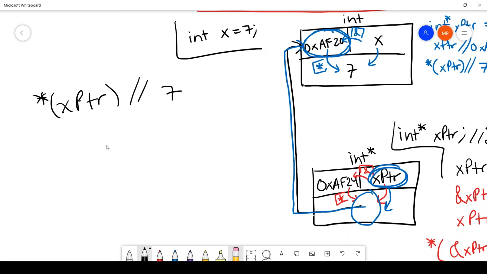7. And this is why sometimes you might see something like int *xptr = &x. And if you wanted to get the value of x from the pointer, you would have to dereference the pointer.